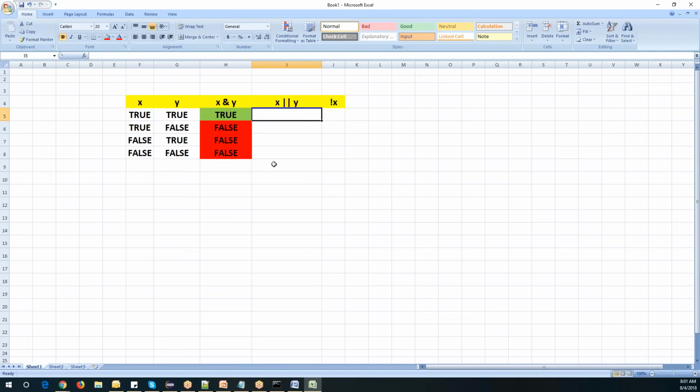Similarly, the OR operator returns true even if only one of them is true. At least one value should be true, and then it returns true. For example, in the first combination, true is there, so it returns true. In the second combination, true is present, so it again returns true. In the third combination, again true is present, so it also returns true. In the fourth combination, we don't have any true. Both values are false, so finally it returns false. This is the behavior of the OR operator. OR means either X or Y, either one of them should be true, then only it returns true. AND means X and Y, both should be true, then only it returns true. In the rest of the cases it returns false.